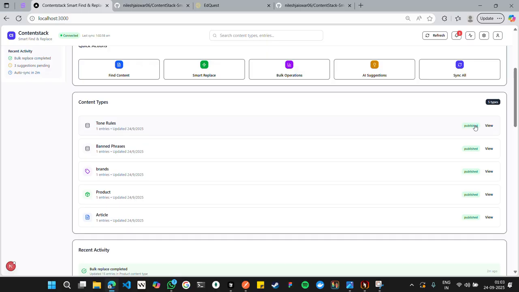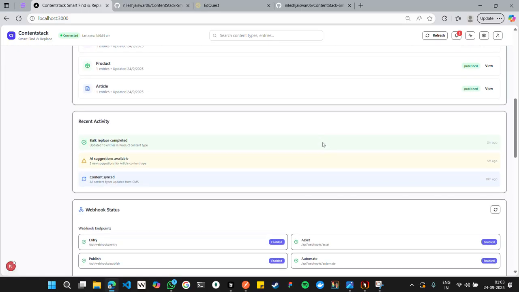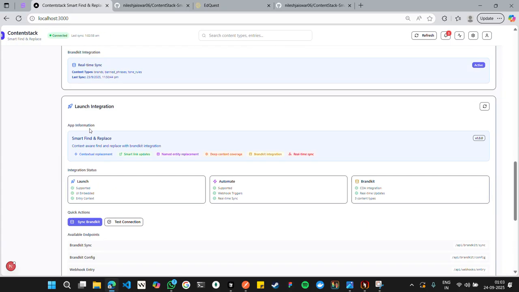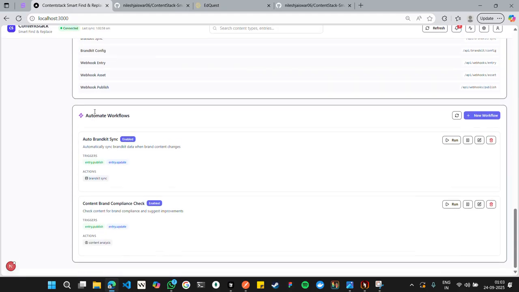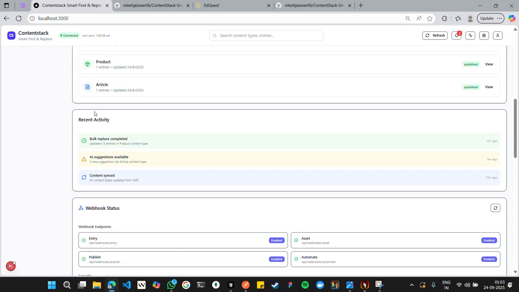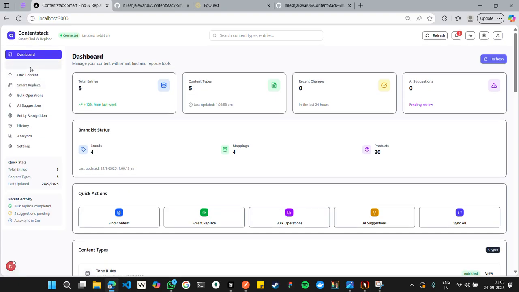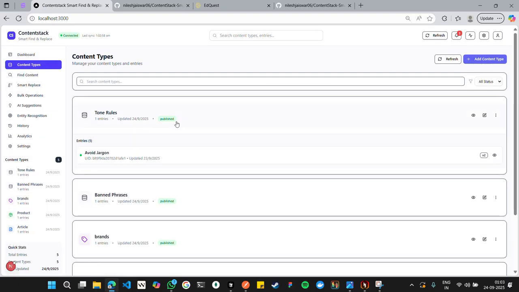If we want to see the recent activities that we have performed here, we can see what activities we have performed, and I have integrated various features of Contentstack CMS such as Launch, Automate, and webhook also. So that's the overview of it. In content type, we can see how much content we have published in the CMS and the respective fields of that content type.